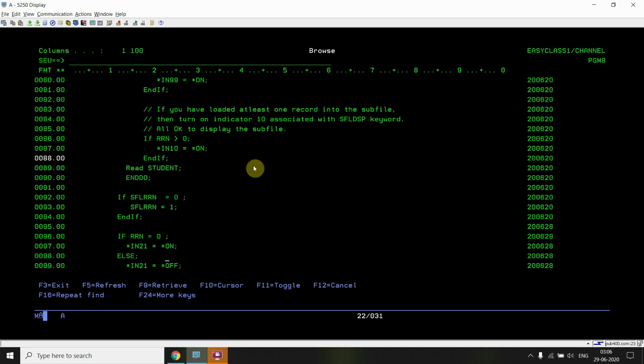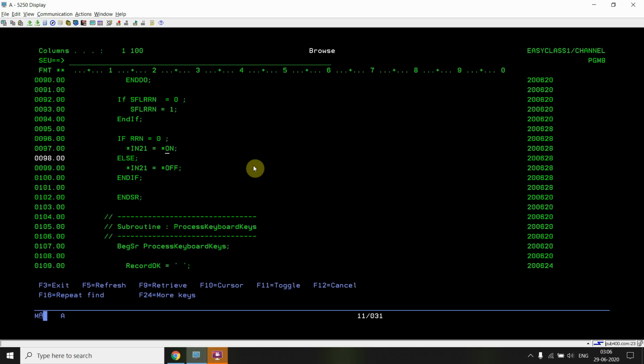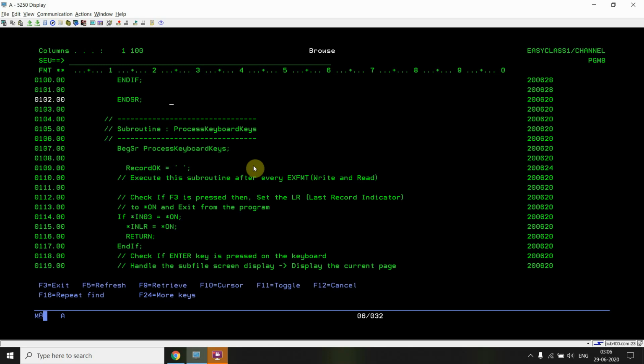Indicator 21 is set to on here, which is for SFL INZ. If the file is empty, we activate the SFL INZ keyword, which basically helps us not to get a session or device error during update time. So in case we try to update the subfile having empty or no records, we do not get any error.